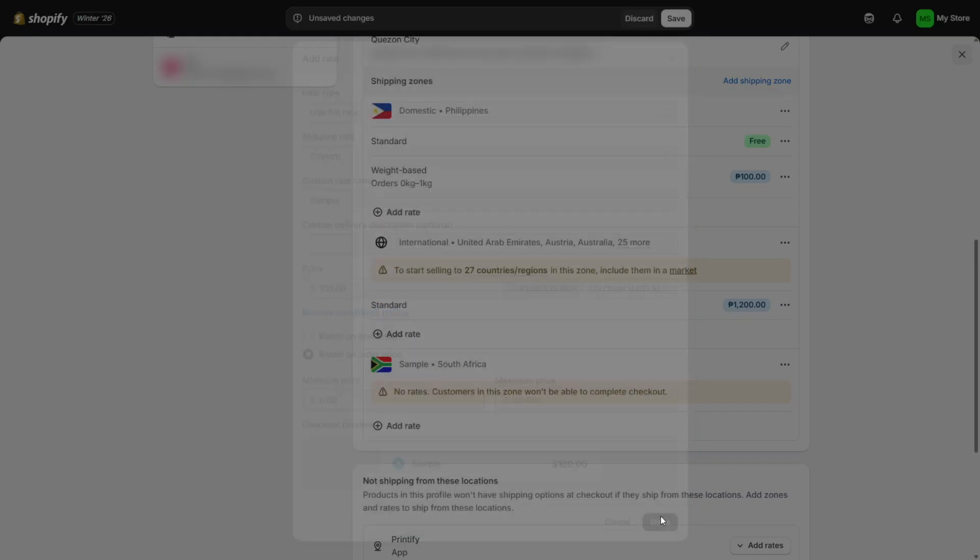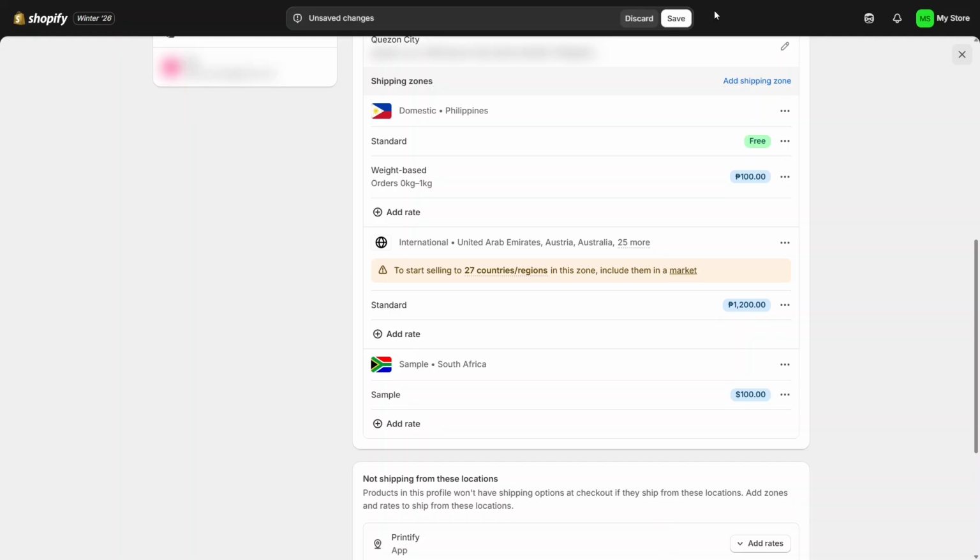Finally, don't forget to save your changes. Look near the top of the page, close to the search bar, and click Save. Shopify won't apply your new shipping zones and rates until you do this, and that's it. You've set up a shipping zone in Shopify, defined where you ship to, and how much you charge customers in that zone.